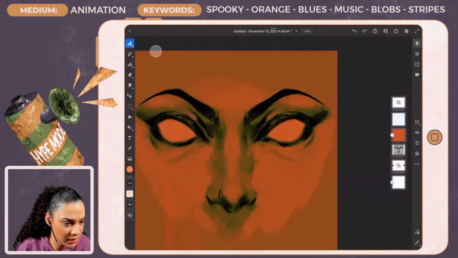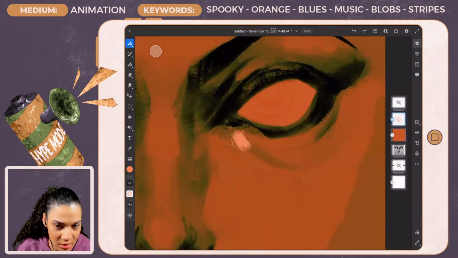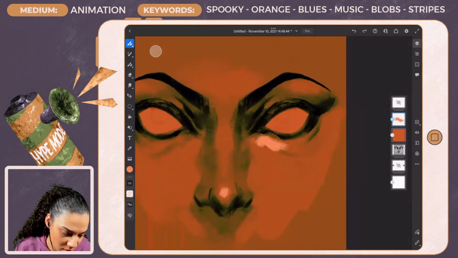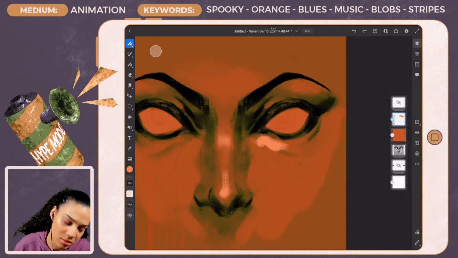How much time? We have like 3 minutes. I can start putting in a little bit more of that brightness. Let's see if I can get in here and, what? That's so cool.